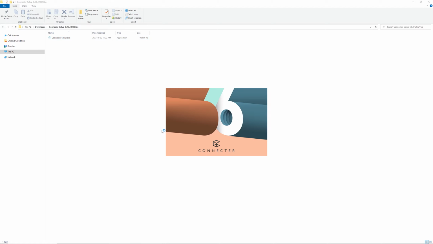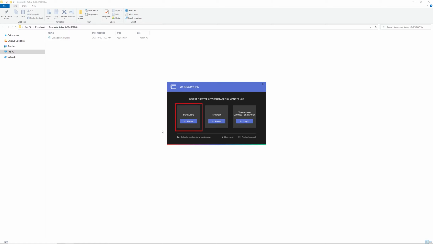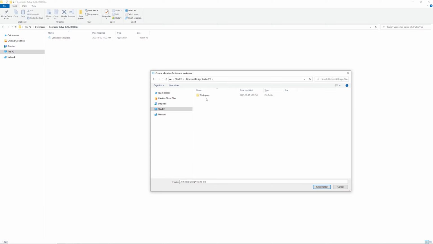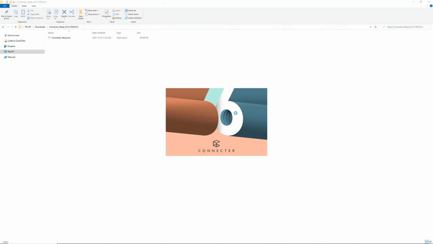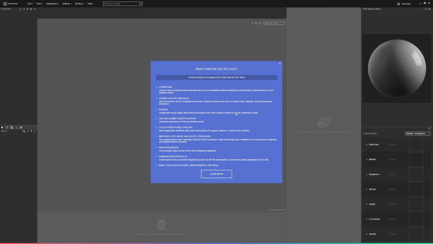Once you run it for the first time, the logo appears, and then it's going to ask us about a workspace. For this tutorial we're going to click on personal, and as you can see I created a folder called workspace. I'm going to select that and say select folder. That's all that you have to do. Workspace created successfully, so anything that we do now will get saved into that workspace. Click the OK button, and then we're going to dive through everything that Connector has to offer.